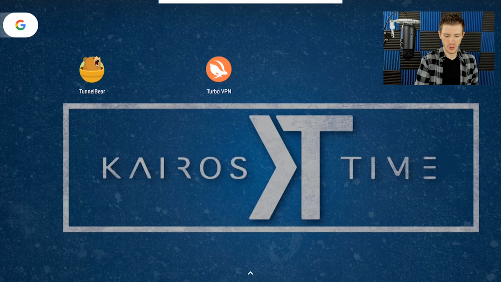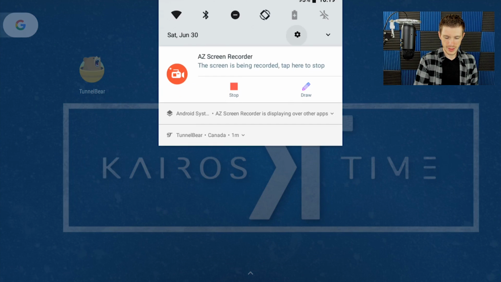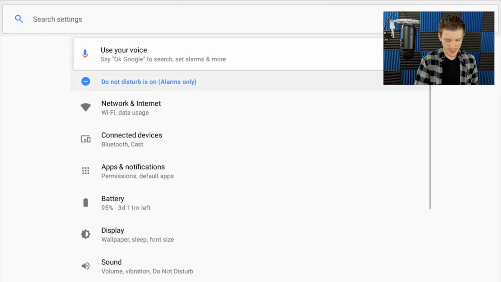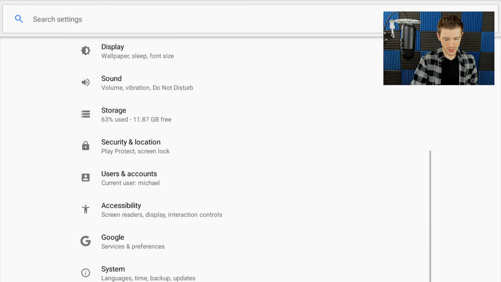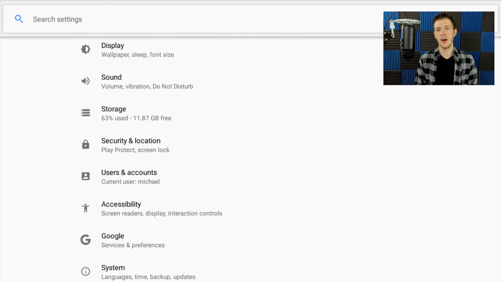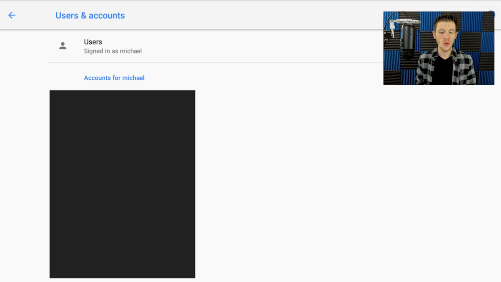First thing, what you need to do, you need to go ahead and go to settings. And once you are in settings, then you want to go down to try and find a place where it says accounts. Now on this device, it says users and accounts right here. On my phone, it says cloud and accounts. Yours might say something different. Just make sure you find the section that says accounts.